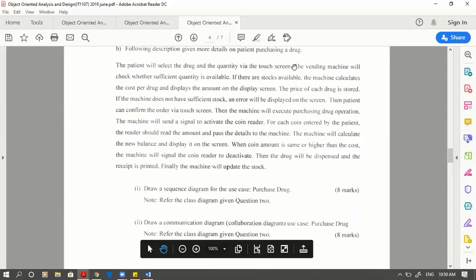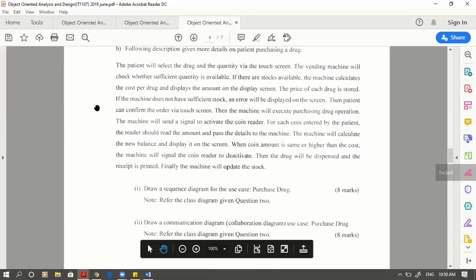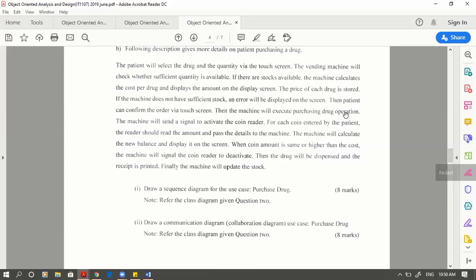The vending machine will check whether sufficient quantity is available. If there are stocks available, the machine calculates the cost per drug and displays the amount on the display screen. The price of each drug is stored. If the machine does not have sufficient stock, an error will be displayed on the screen. So you have to identify the methods for each one of those. The patient can confirm the order via touch screen, so there has to be a method in the touchpad class where the customer can confirm.